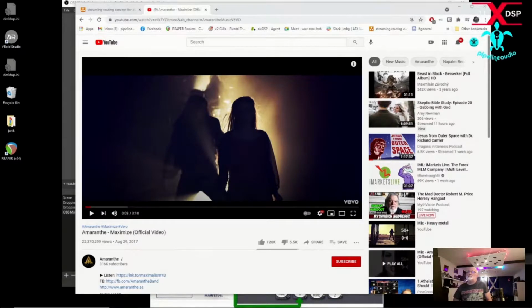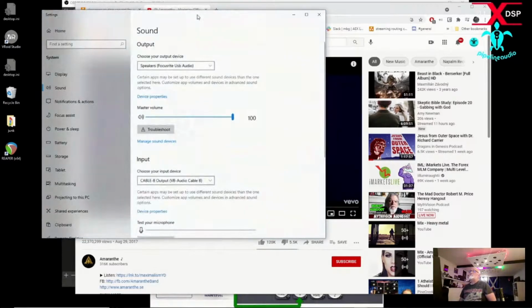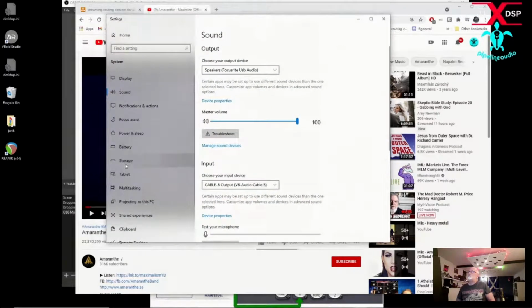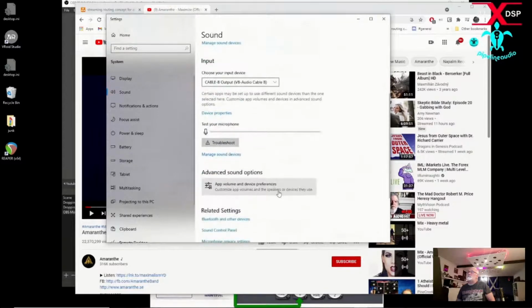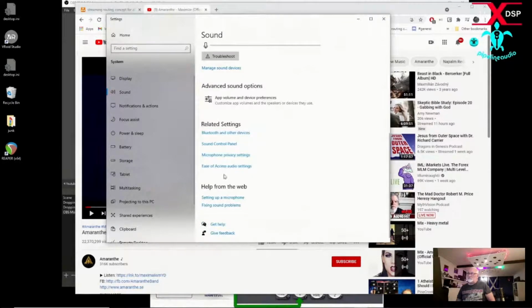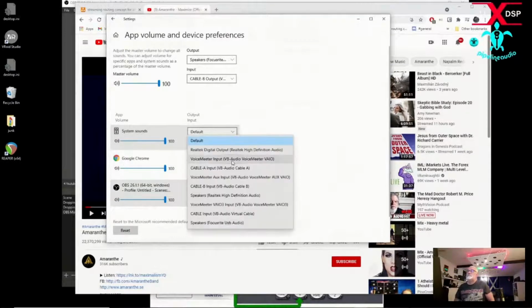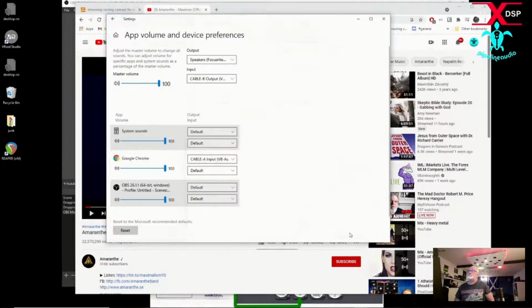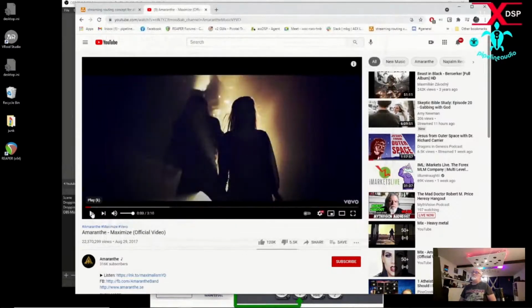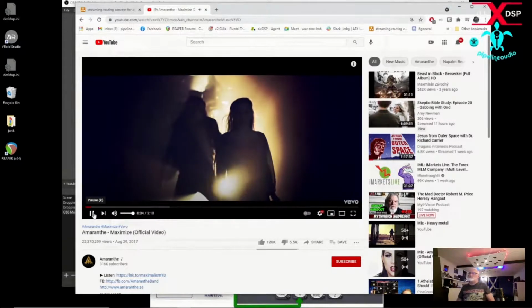I'm going to go to Open Sound Settings in Windows, and go up to app volume and device preferences. And so I can see Google Chrome right here, and this is set different than Restream. Right now, Google Chrome's output is going to the default, but I don't want it to do that. I want it to go out to cable A, so that way it's not just going out to the speakers. It's going to that cable A input. And so now when I play this, it should get on Restream.